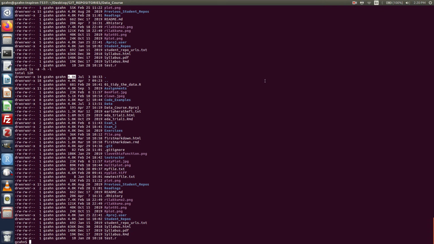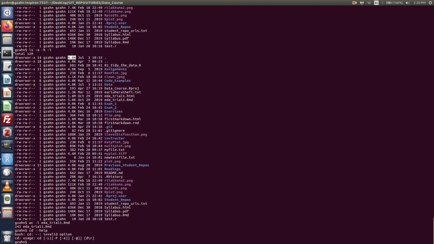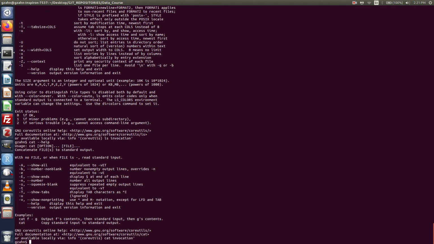Lots of different programs have them. cut has the flag to tell it what delimiter to use, what field to use. Okay. wc, word count, has an l flag. So wc dash l on EDA trial RMD, there's a file that just tells us how many lines there are instead of doing lines, words, and characters. If you want to see all these, you can do help. Okay, ls help, cat help. Okay, neato.